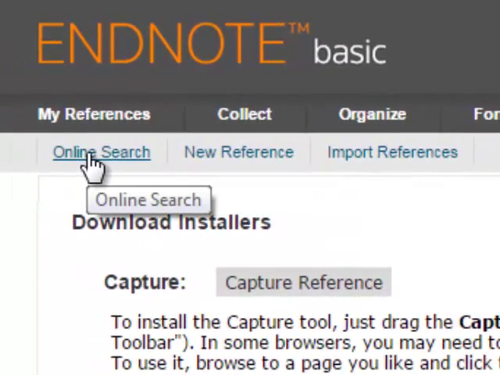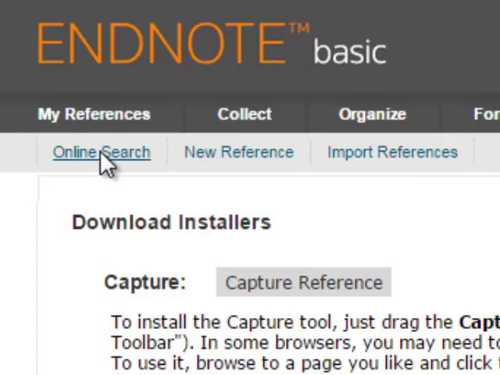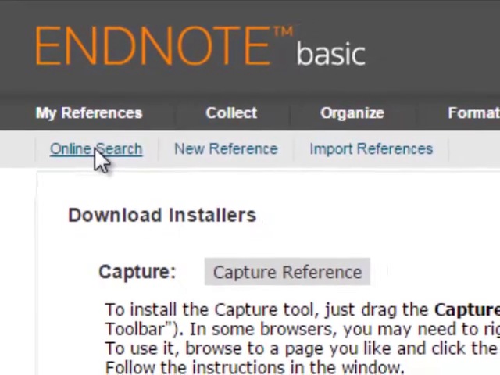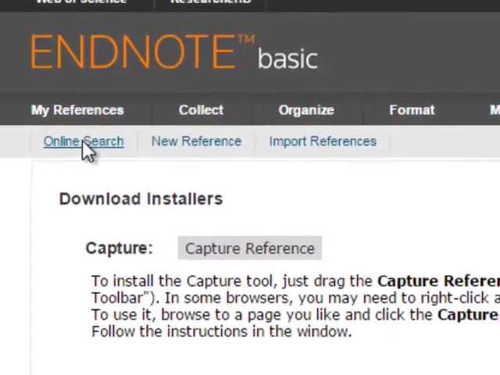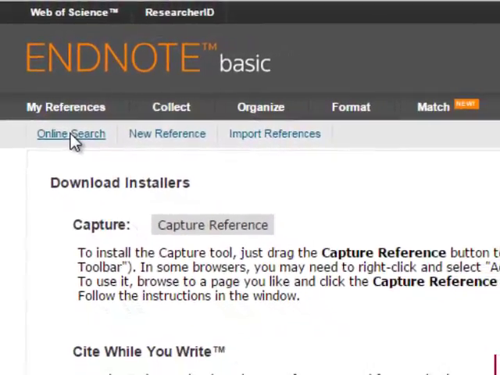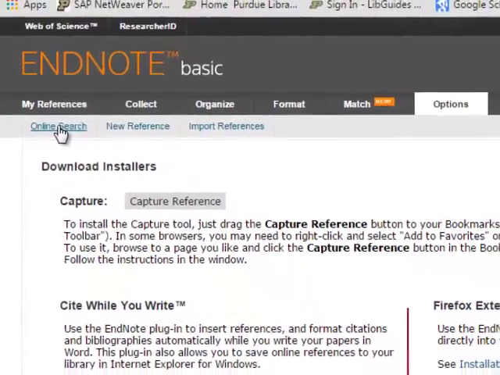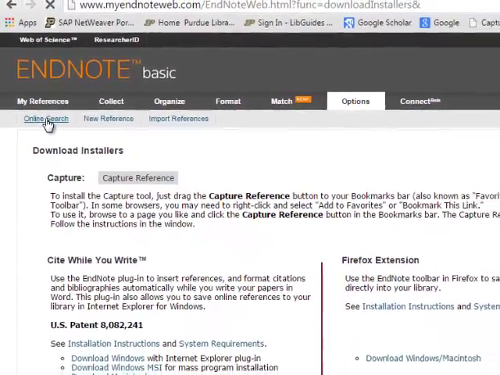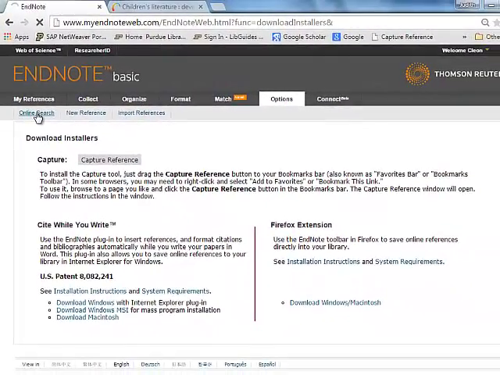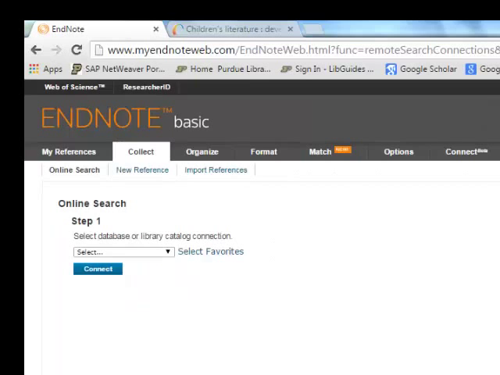We're going to go and do an online search. Now this is an online search from within Endnote. So I'm going to show you later how to do an online search from the databases and then export the records into Endnote. But at this point we are using Endnote's feature of online searching. Okay, once you're at the online search, you're going to select some favorites.